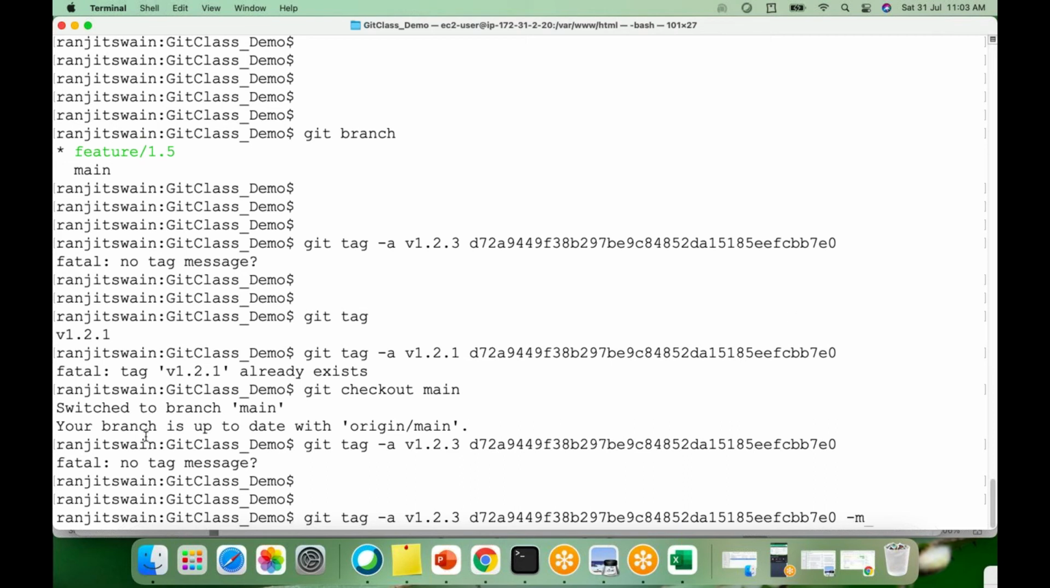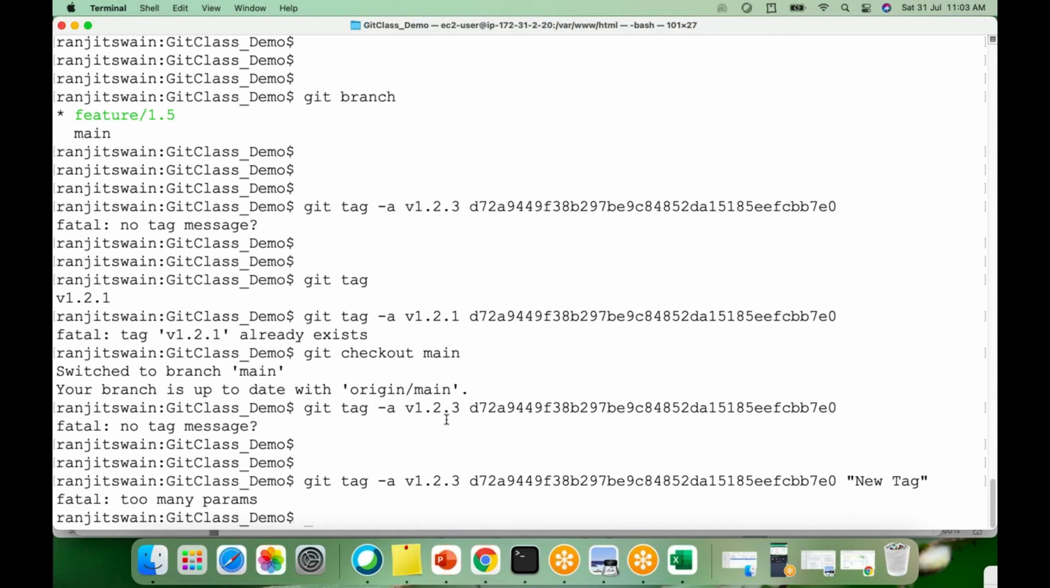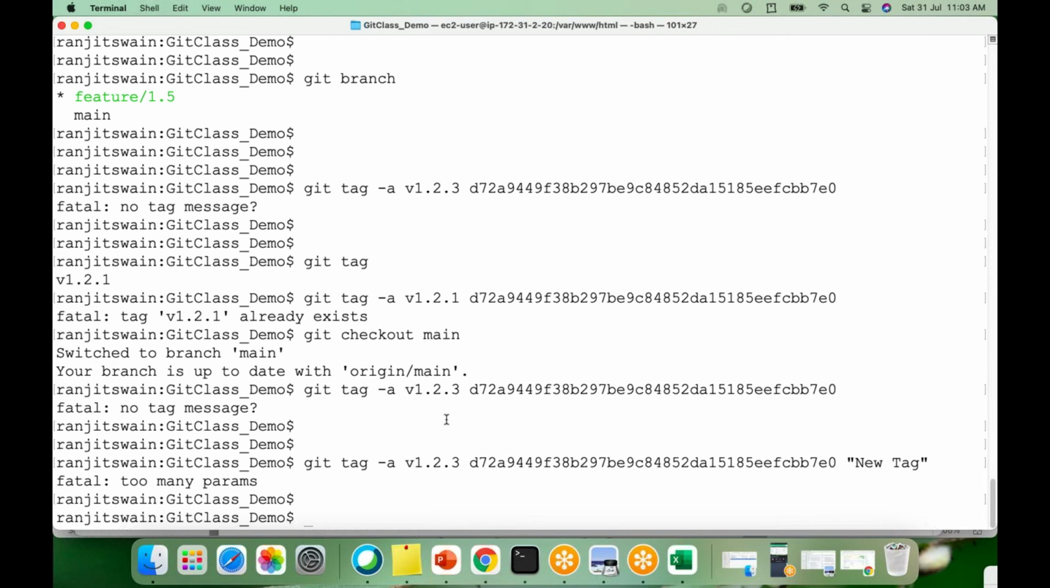It says no tag message. I think I don't need the -m option. Too many parameters. Why put this message?